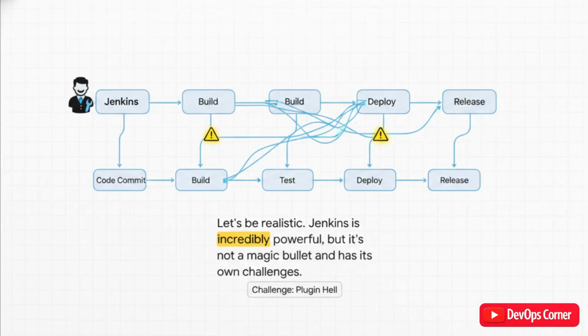Okay, so let's get real for a minute. Jenkins is incredibly powerful, and it has been the cornerstone of DevOps automation for over a decade. It is a fantastic tool, but it's really important to be realistic. It's not a magic bullet, and in the real world, it definitely comes with its own set of challenges.